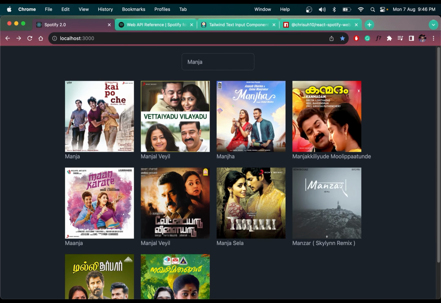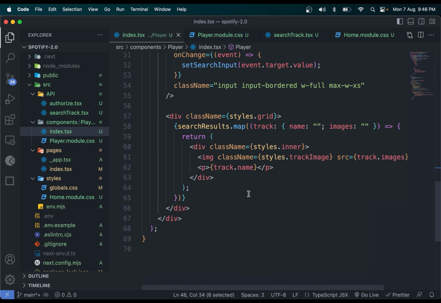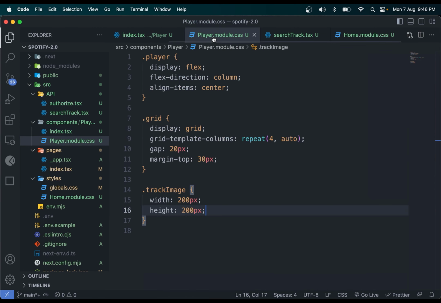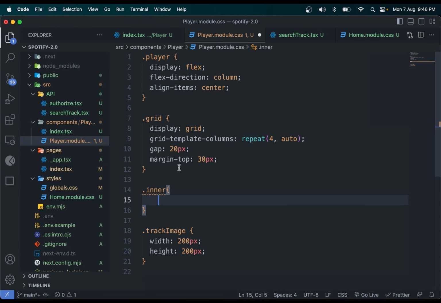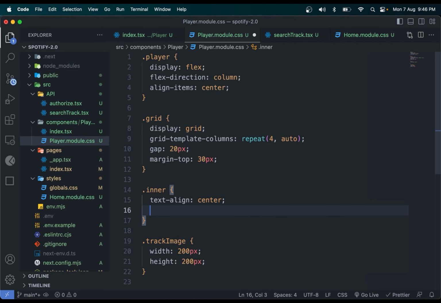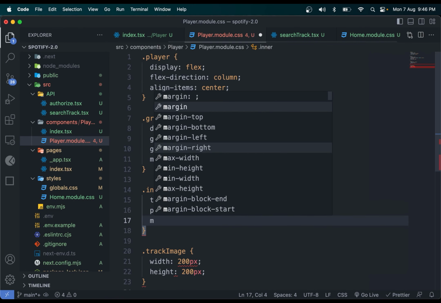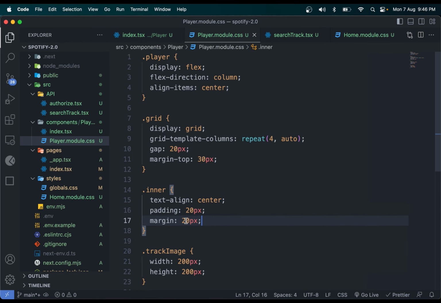We have these results in the track image, or not in the track image. In this div we have inner. Copy the class of inner, come here. Let me add a border or text align as center. Now let me add padding 20 px. We have a padding of 20. Let me add margin to spread the items. So margin 20. Wait a second. This should not be in here.